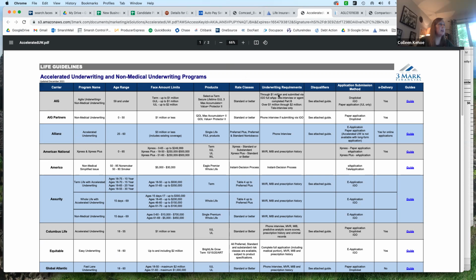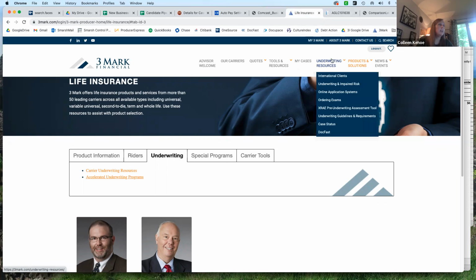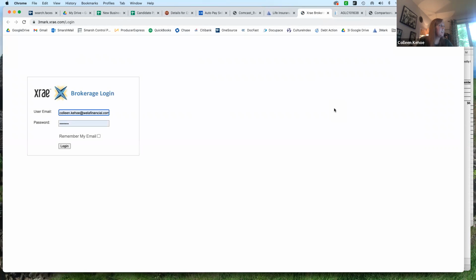Kristen asked, does 3Mark have a pre-underwriting form to help find carriers, for example, a client with a DUI looking for a term policy? Yes. I don't know if it's a software or a tool, but it's called X-Ray. Here in underwriting resources is the X-Ray Pre-Underwriting Assessment Tool. You have to request access to this. If you want it, I can get you connected with the person that sets that up.